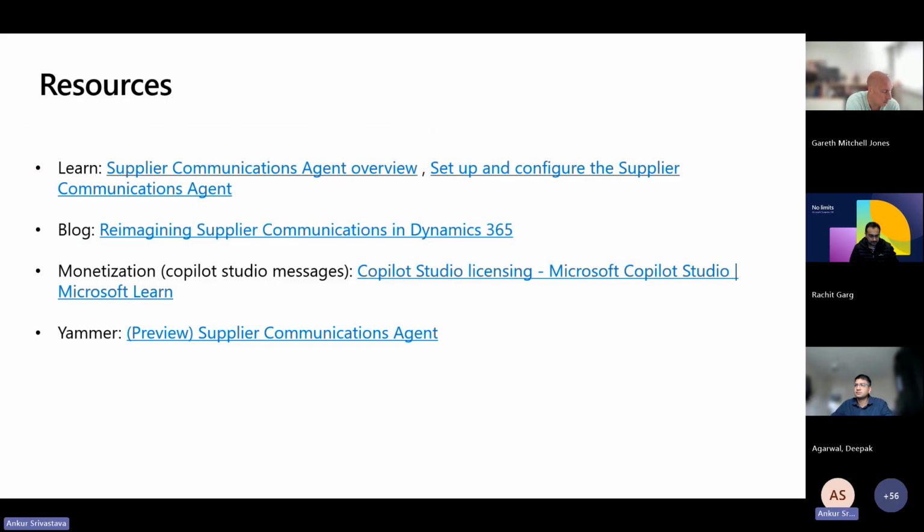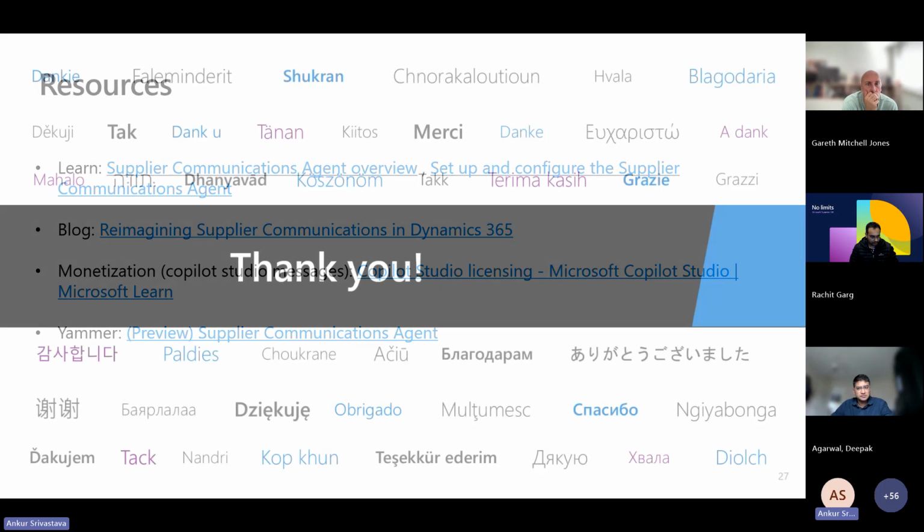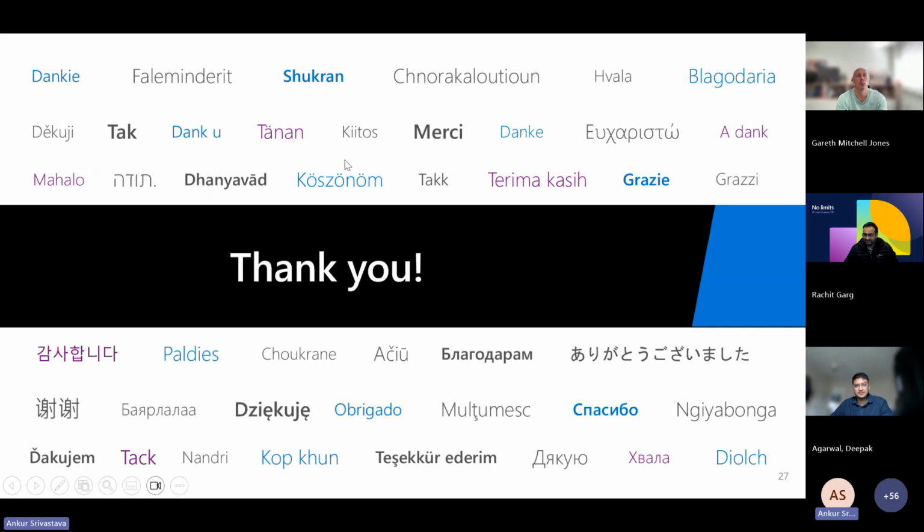These are the resources which I have highlighted at the end of this slide. I hope we have time to go through the questionnaire. If there is any question, please feel free to ask. Thanks, Ankur. Yes, there are a couple of questions. Let me go to the chat box and I'll ask one by one. First question we have from Vikas.